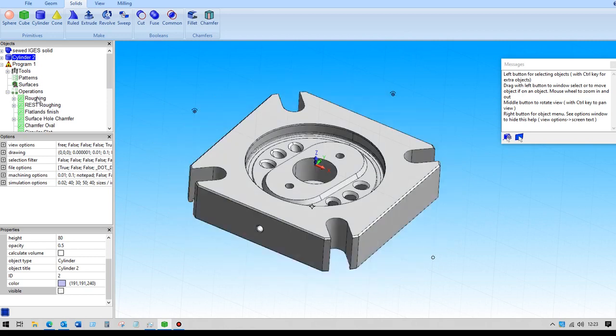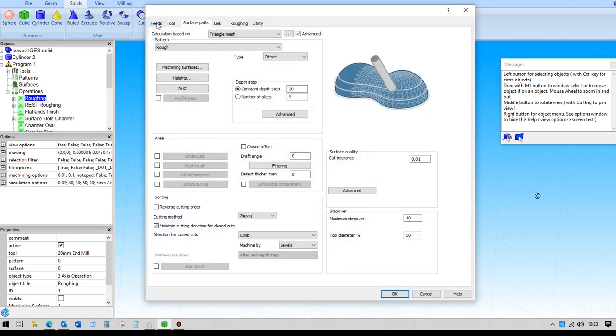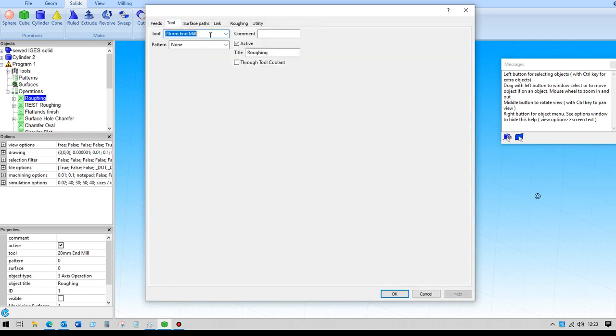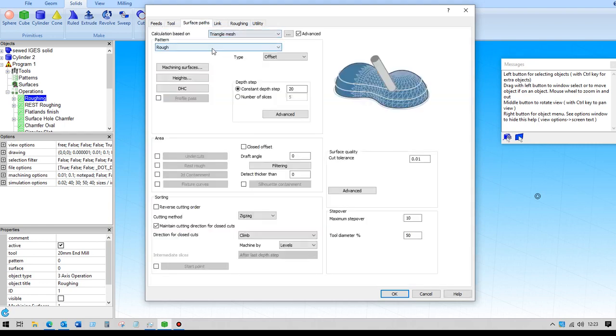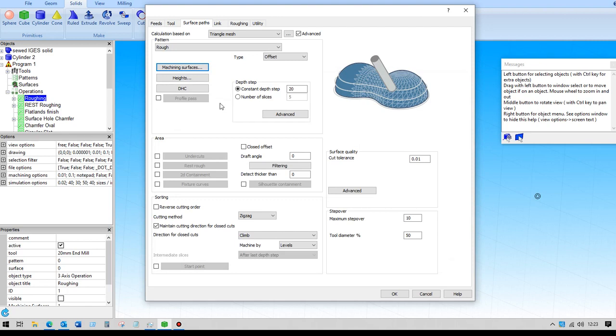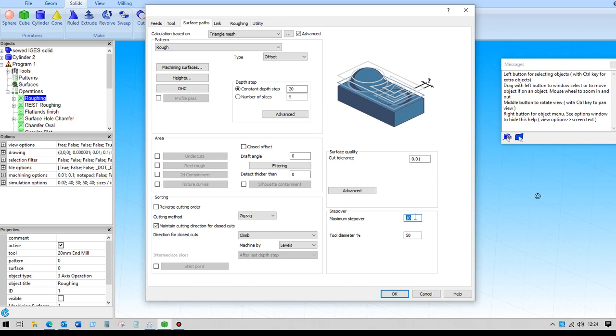So the roughing cycle is here, and for the parameters we've set the spindle speed and the feed rate. The tool we're using is a 20mm end mill, and for the surface paths we've used triangle mesh and rough. The machining surfaces are the model itself, and I've left a 0.5mm finishing allowance on that. The constant depth step is set to 20. You can set this to your desired value, and the maximum step over is 10mm.